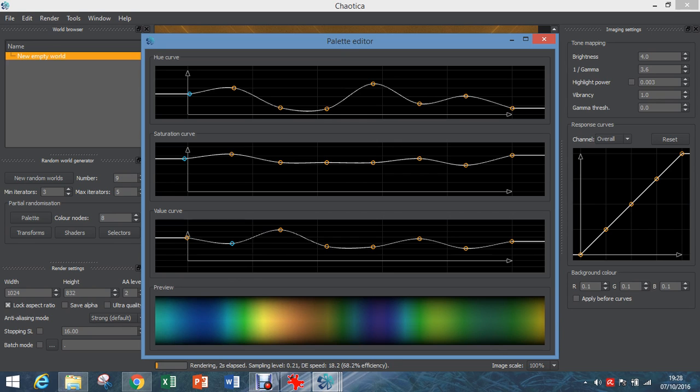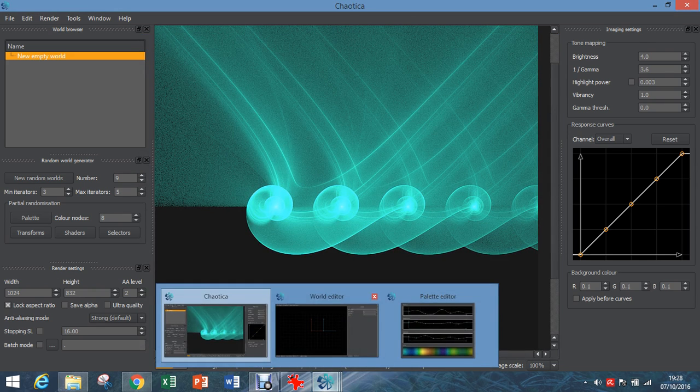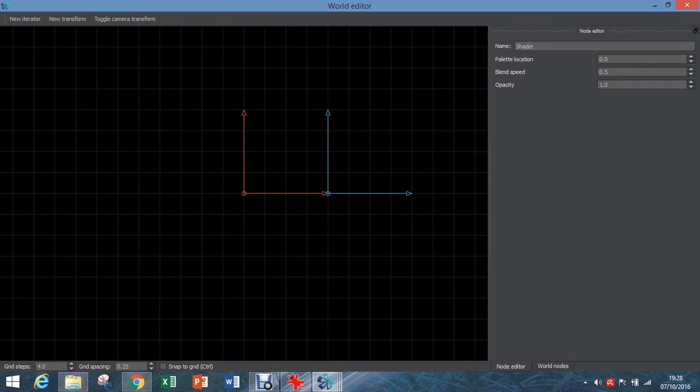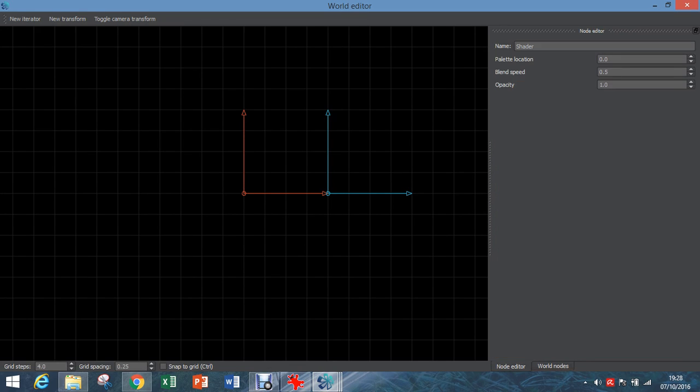So now I know that if I set my color to 0, it will be this greenish bluish color here. And if I set it to, let's say, 1.3 maybe, it'll be yellow. So I'll minimize that. Oops, there we go. And I will go to my world editor. And just to recap, we're on iterator 2, we've clicked shader. Now we're going to node editor.